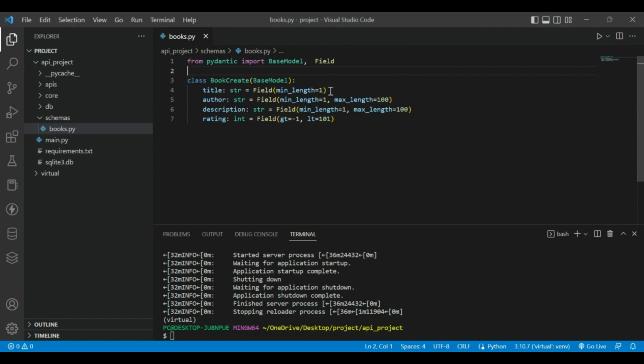Now, in this class, we are inheriting the BaseModel from Pydantic, which helps FastAPI to suggest validation error to user. Here, whenever we want to create a book, we will receive data in a JSON format where the book title will be verified as a string with a minimum field length equal to 1.